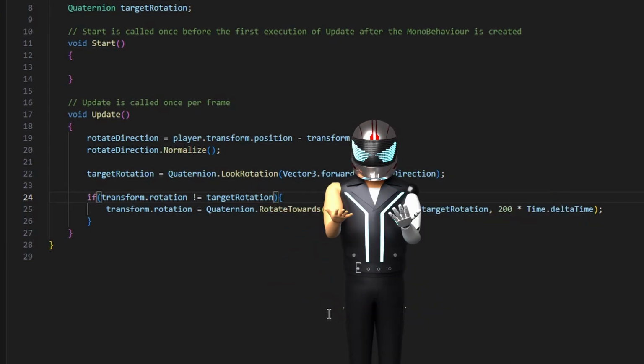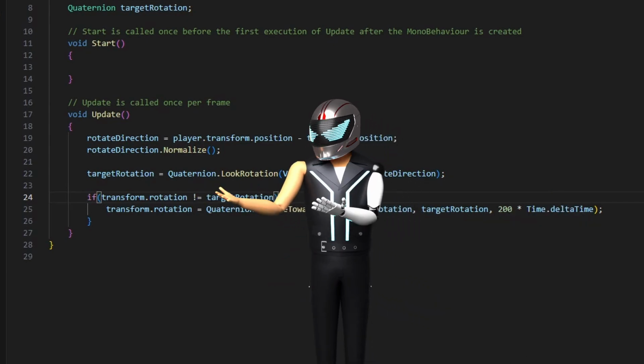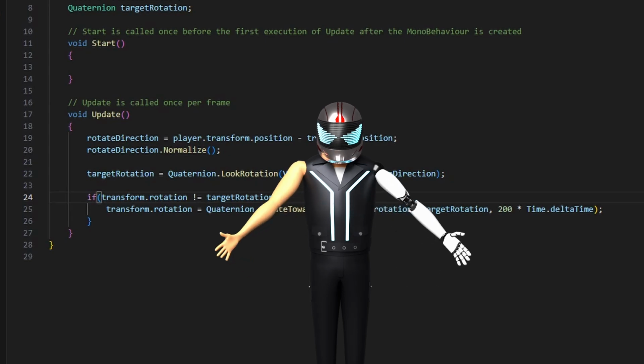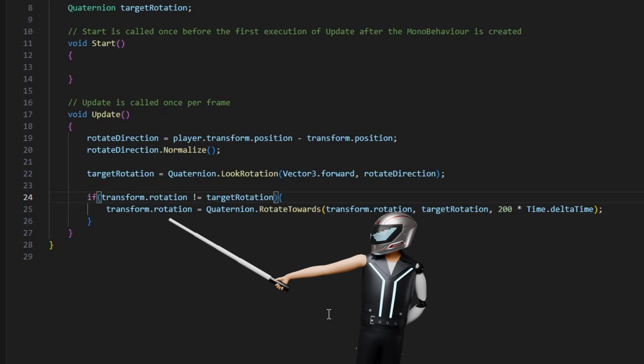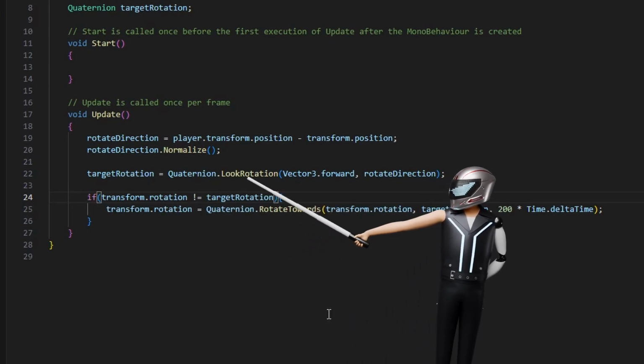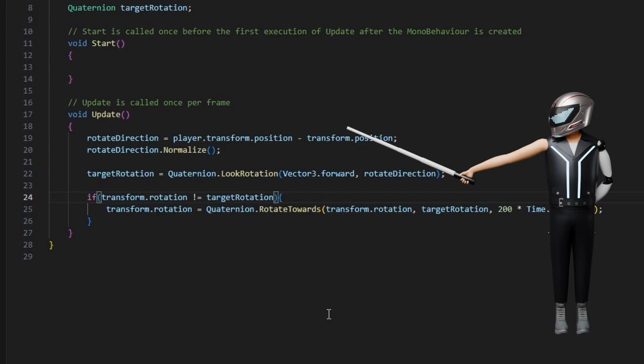I don't really know what this quaternion is, what type of rocket science is this supposed to be? What do you think, I have a degree in math? Then he rotates, but only if the rotation and the calculation are not the same. So he doesn't rotate if the result is going to be the same.